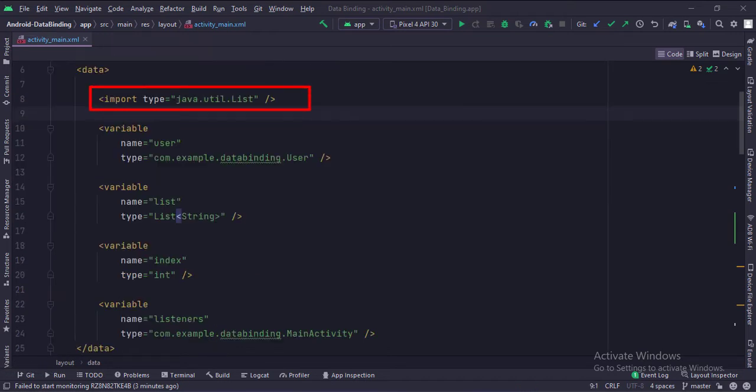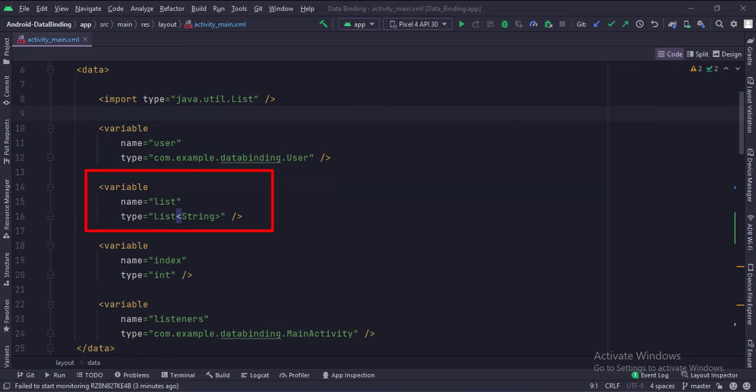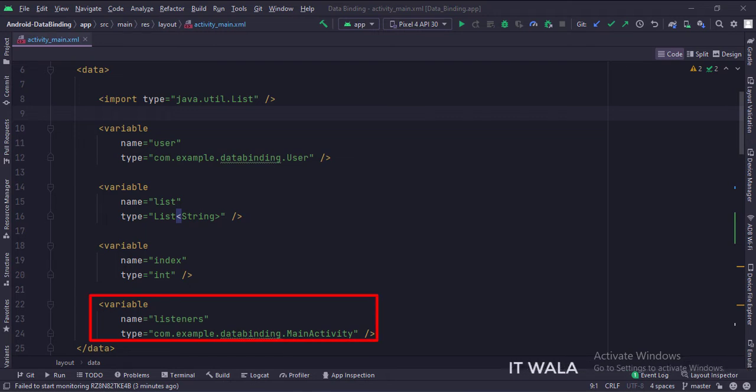First, we declare that we are going to use a list type data with this layout file. Then we declare a variable called user which is of type user data model class. Then we declare a variable called list which is of type list of strings. Then we declare a variable called index which is of type integer. This variable can be used to access the list elements by the index. Then we declare a variable called listeners which is of type main activity. We have declared the data that we are going to use with the UI layout file.